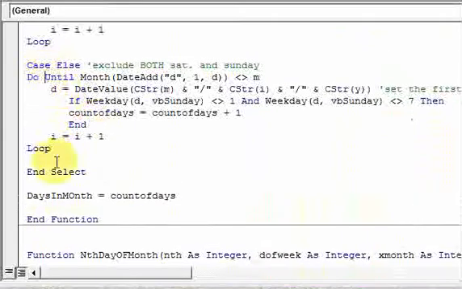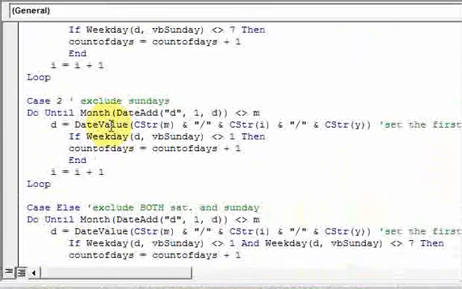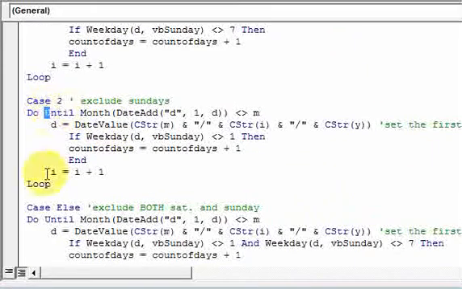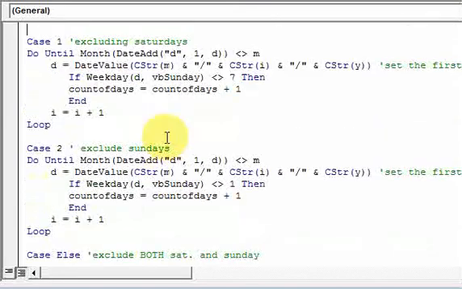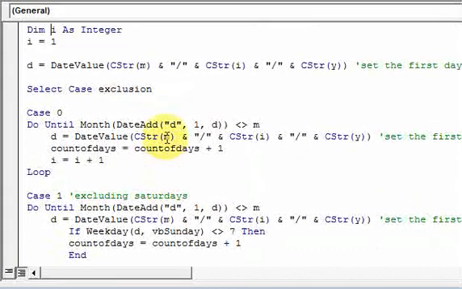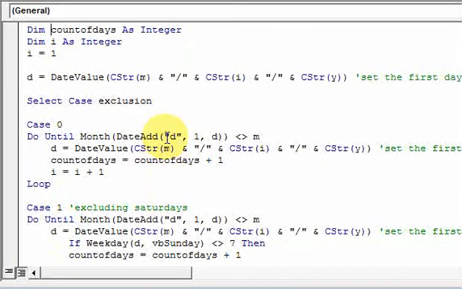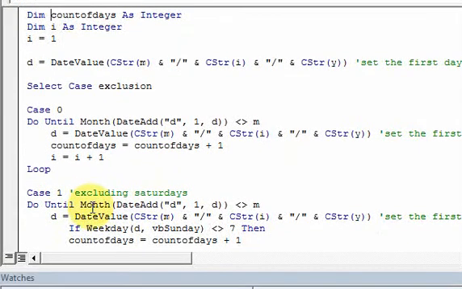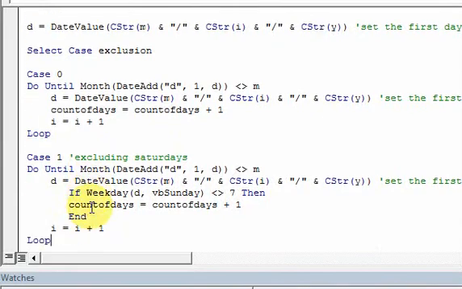So I have a do and a loop here. I have a do until and a loop here. And I have a do until and loop there, and a do until and a loop there. So bear with me for a second. I'm just trying to debug this.